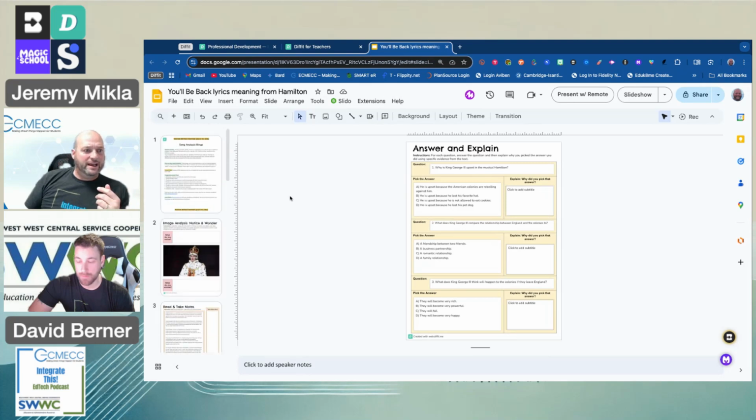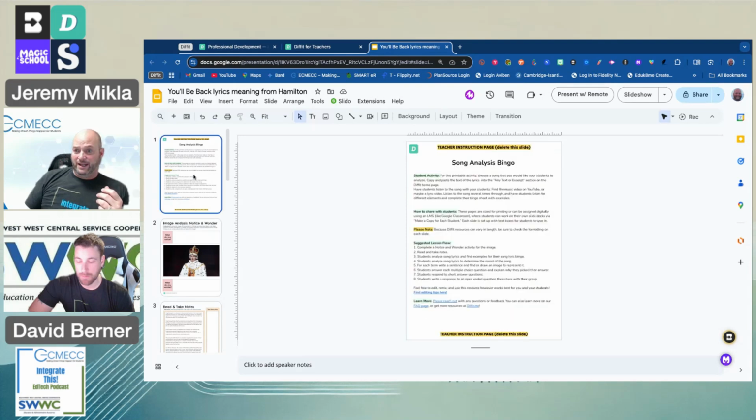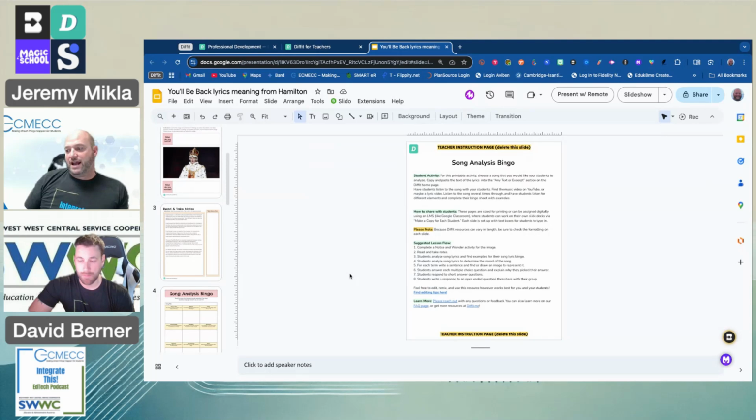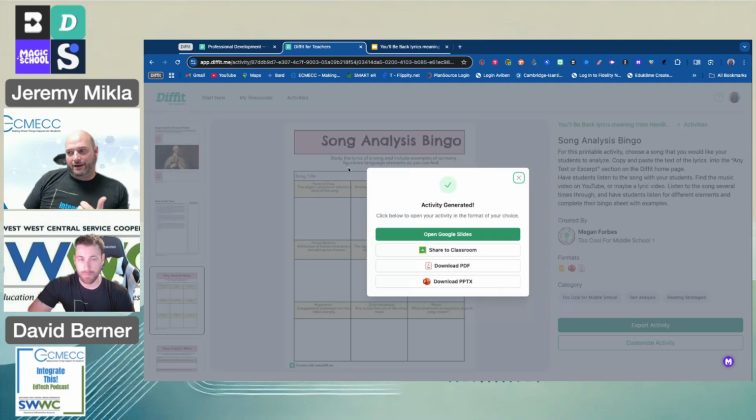You can see here it opened it up for me in Google Slides. It even gives me directions, a lesson plan that the teacher could follow if they wanted to use all these different parts. So I think this is a really great way to help if you have an activity in mind and just want to apply your content to that type of activity. I think it's a great way to go about doing that. And I do hope you give it a try.